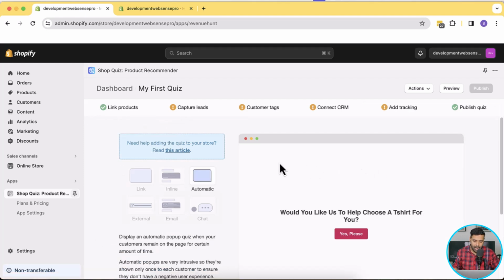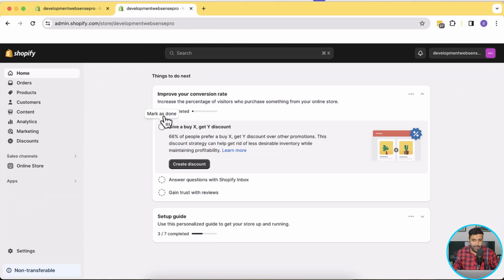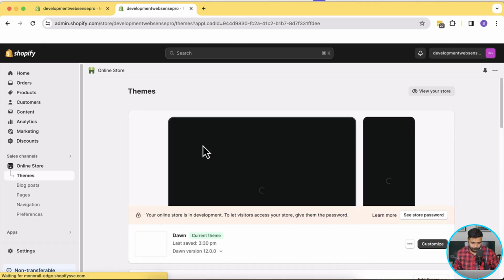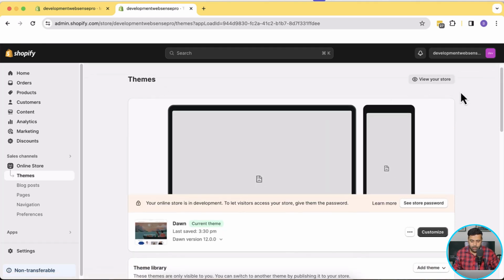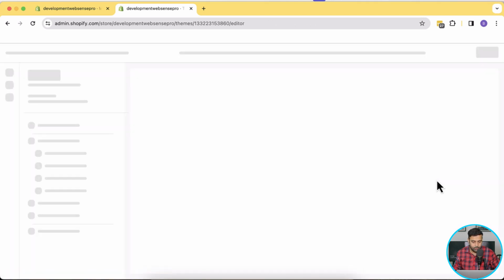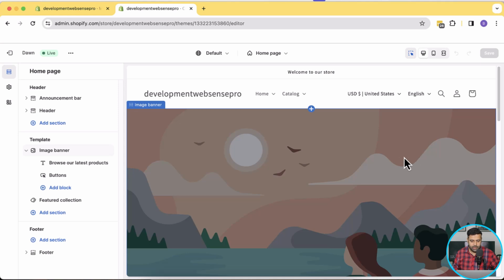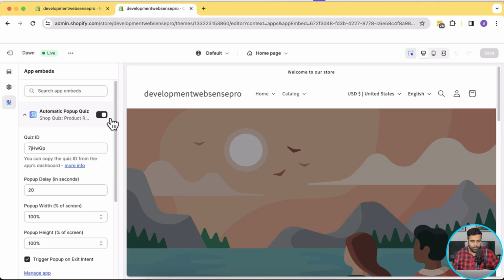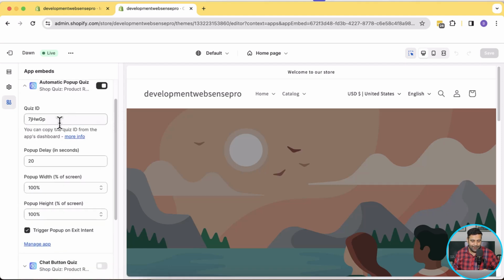And now to enable our quiz in a pop-up format and trigger it automatically, what we're gonna do, we'll go to our development store and then click on online store. And from there, we will click on customize. Make sure to do that on your live theme. So click on customize. And from your customized settings, you will have this app embeds icon showing up on your left. So click on that. And here you'll have to enable this automatic pop-up quiz and add in the quiz ID.